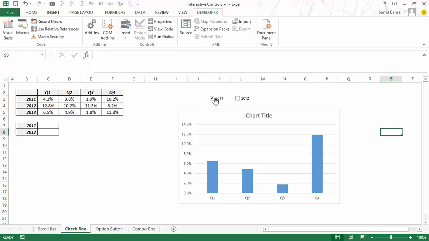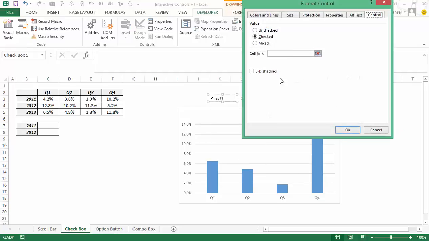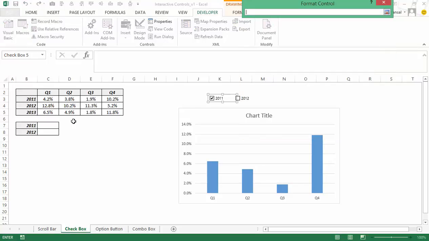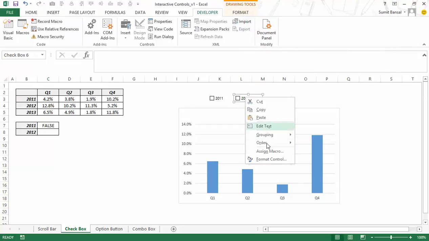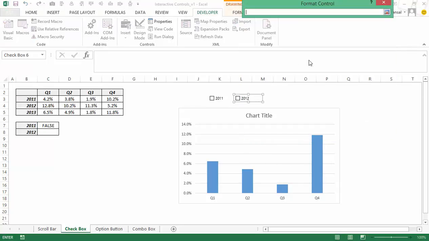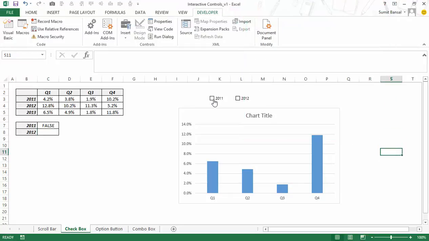Now when I click on it, it gets checked, but there has to happen something in the worksheet so that it will bring about some change. To do that, I would right click and go to format control, and here I would say when someone opens this dashboard, I want it in an unchecked format, and the cell link here would be this cell, C7. And similarly for 2012, I want it unchecked, and the cell link here would be C8. Now see what happens when I click on 2011, it becomes true. So when this is checked, it returns true, and when this is not checked, it returns false.